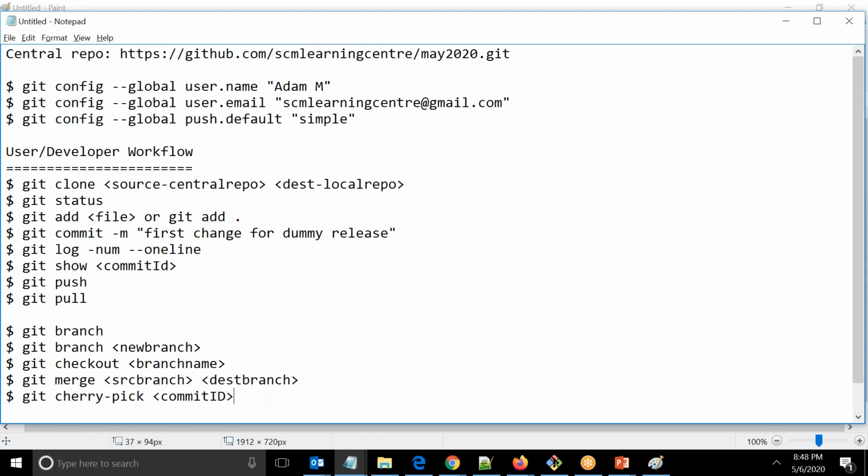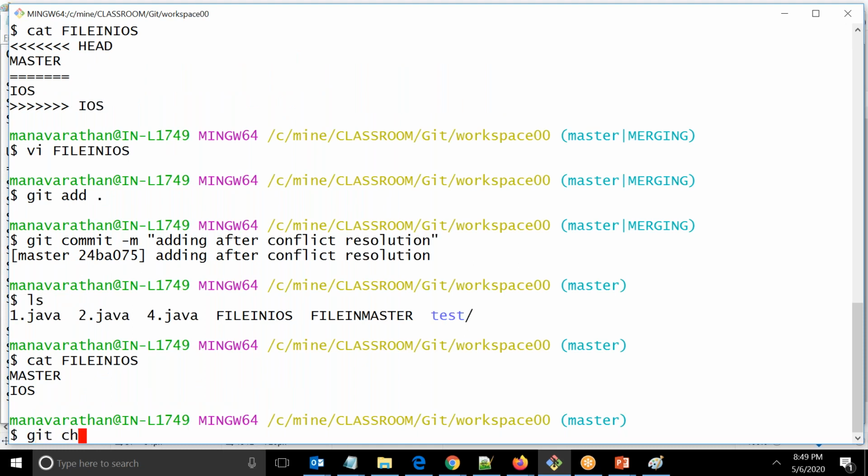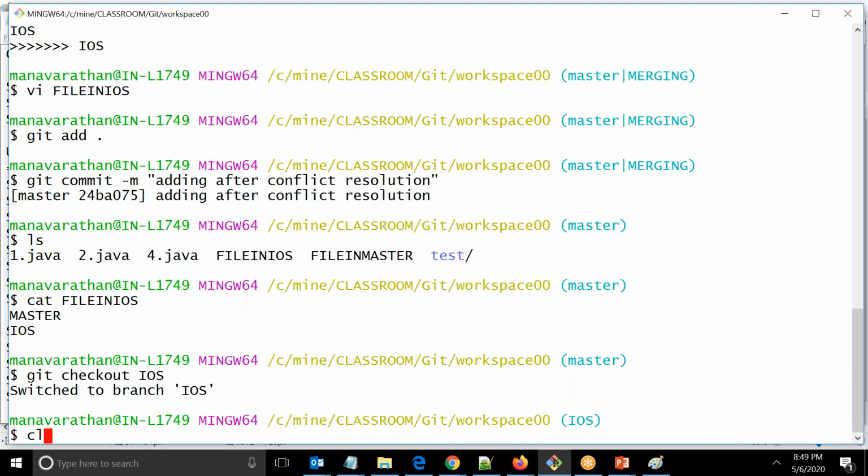For this, you are going to give the commit ID. At a time, only one commit ID can be merged from the source branch to the destination branch. So you have to choose the commits and do the cherry-pick one by one. That will give you the flexibility, rather than doing everything together, to take only the corresponding commits that you are interested in, which is good for you, and then merge. To see that, I'll quickly go to the iOS branch.